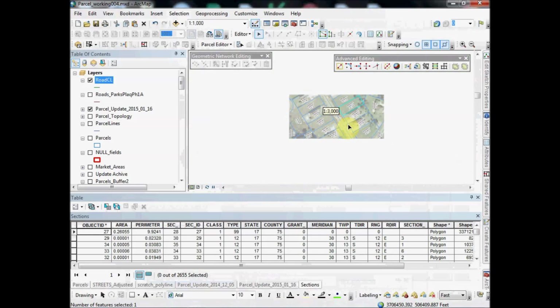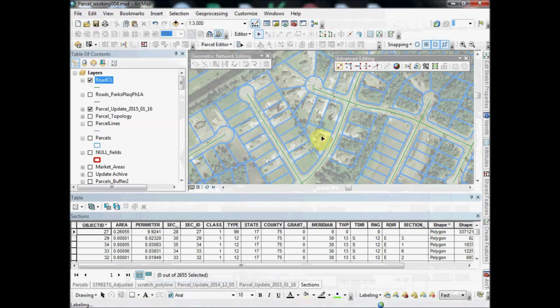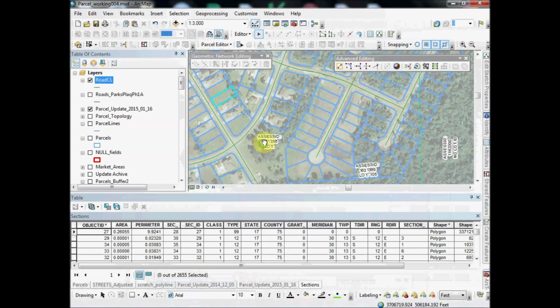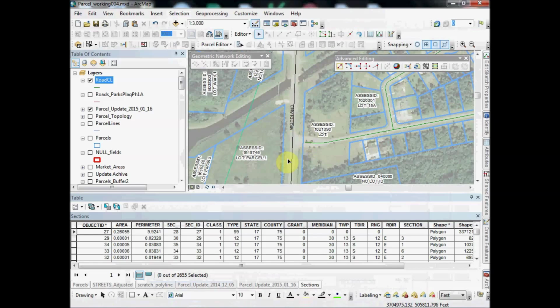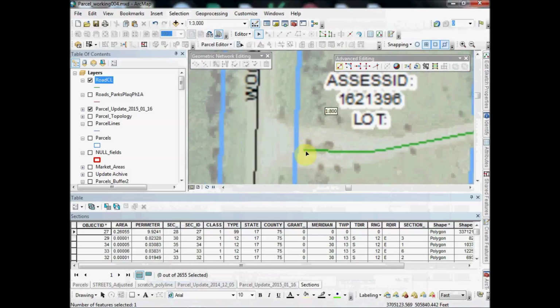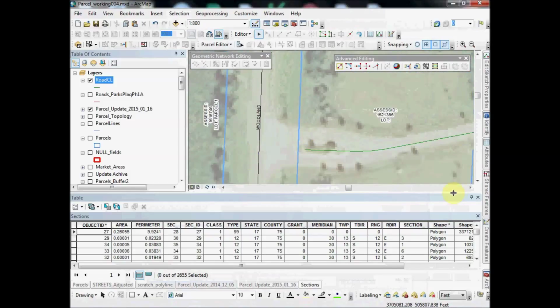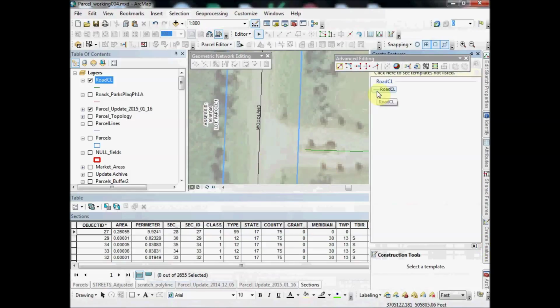Once we have everything the way we wanted it in the edit session, let's go ahead and add this little guy here. We'll come up here and hit save first, save edits. There's a couple different ways we can either extend using the advanced tools, or we can create another section and add on to it. I'm going to go ahead and create another section, come up here to create a feature.